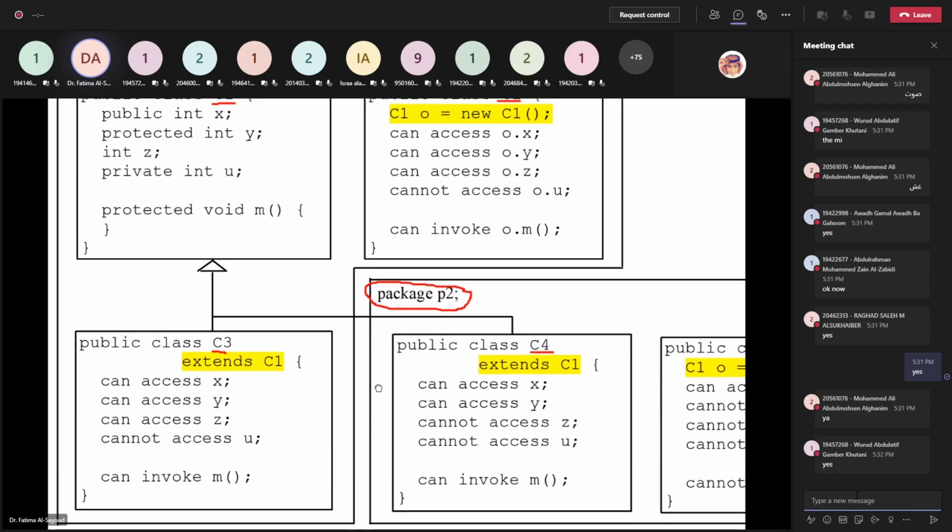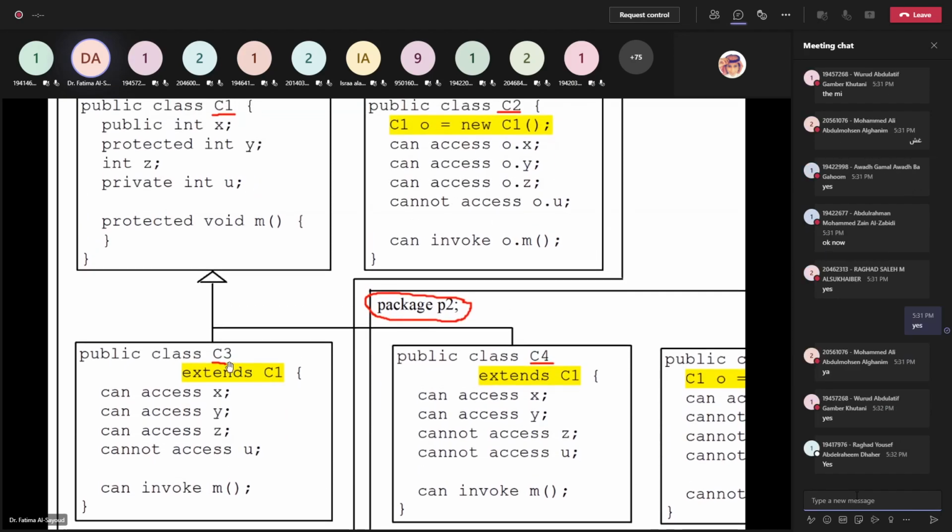What if we have a class which is C3, it's a child from C1. It can access the public data, it can access the protected data, it can access the default data, which is Z, but it cannot access the private. But this is not because C3 is a subclass.